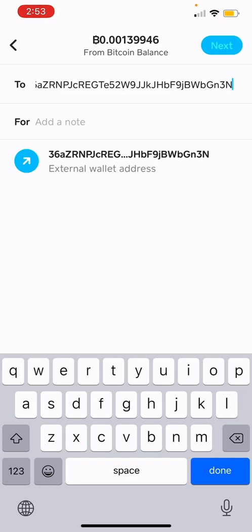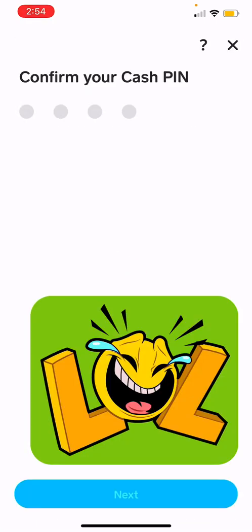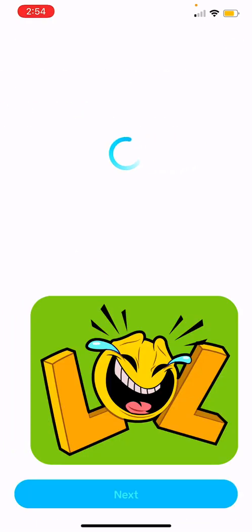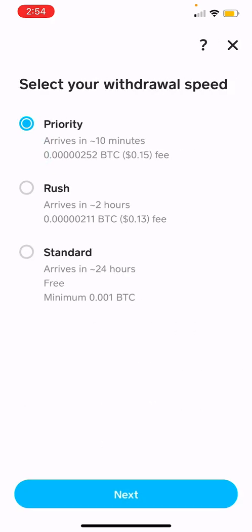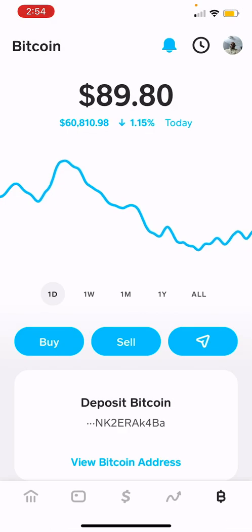the address that pops up. So it's the wallet address. Once you click on that, you see the blue tick sign is there, and now the next is highlighted. You click on next, you put in your code, then I'll take priority because why? It will arrive in 10 minutes or less. The 2 hours, 24 hours, is way too long. Click next, confirm, and you're done.